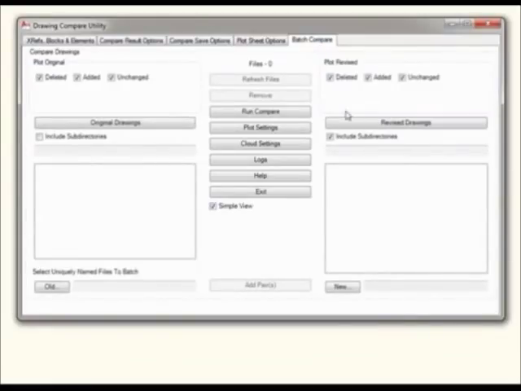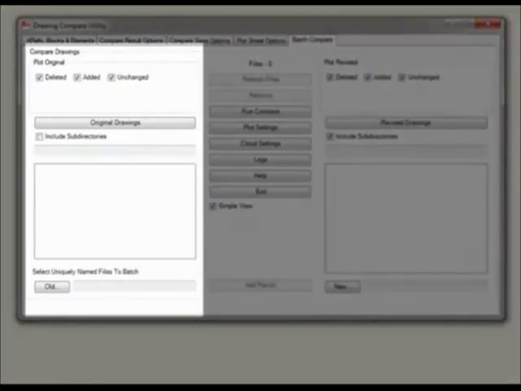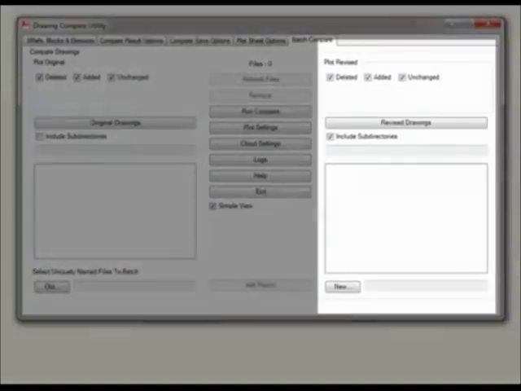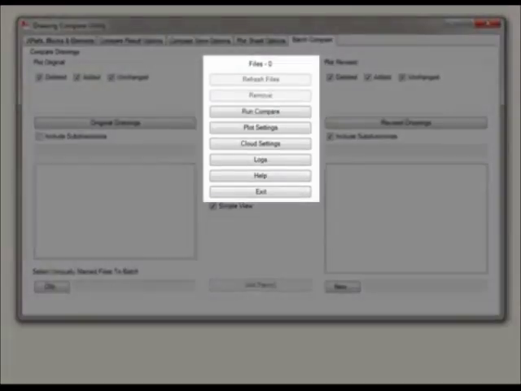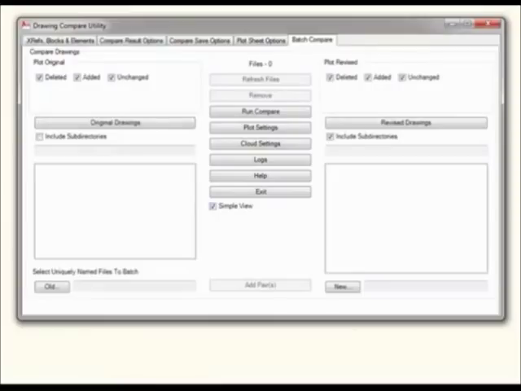The Batch Compare tab is the focus of the actual comparison procedure. The general layout of the screen is divided in half, with the original drawing or drawings on the left part and the revised drawings on the right part. Down the center of the screen are positioned the command buttons from where plot settings or revision cloud settings can be adjusted, comparison log files reviewed, and the file lists refreshed.